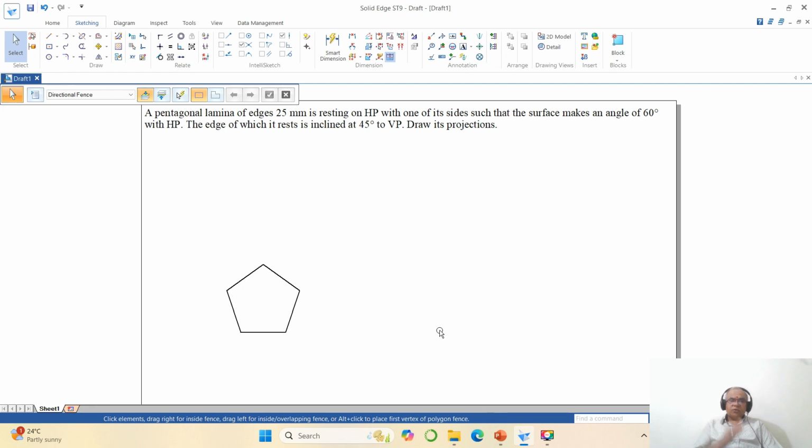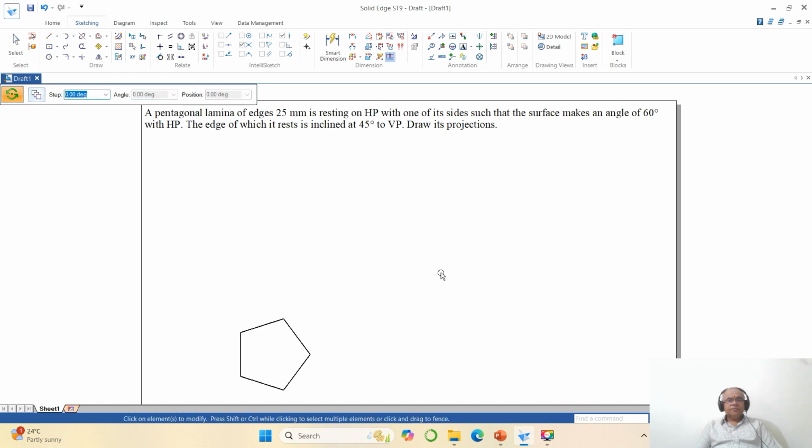Now I want to keep this pentagon in the vertical position. How to do that? You go to rotate, remove copy, select this, then click for the center of rotation. This horizontal line, I want this end of this and this end of this. This horizontal position has to become vertical. So you keep it vertical now.